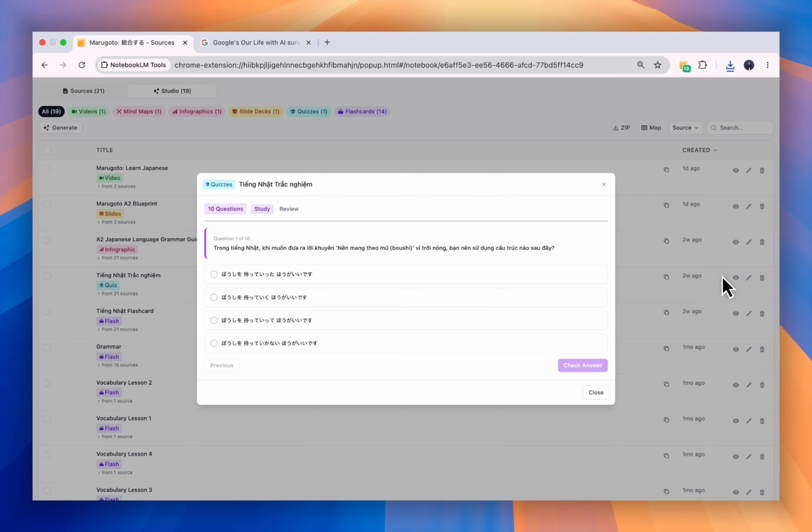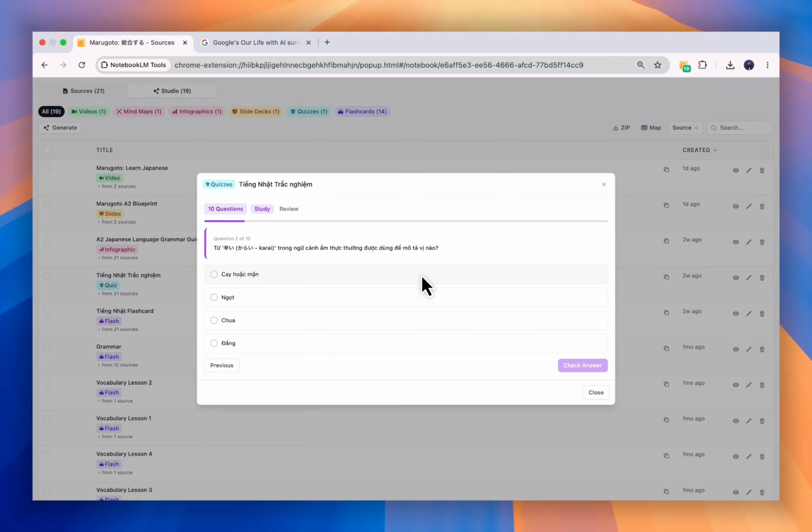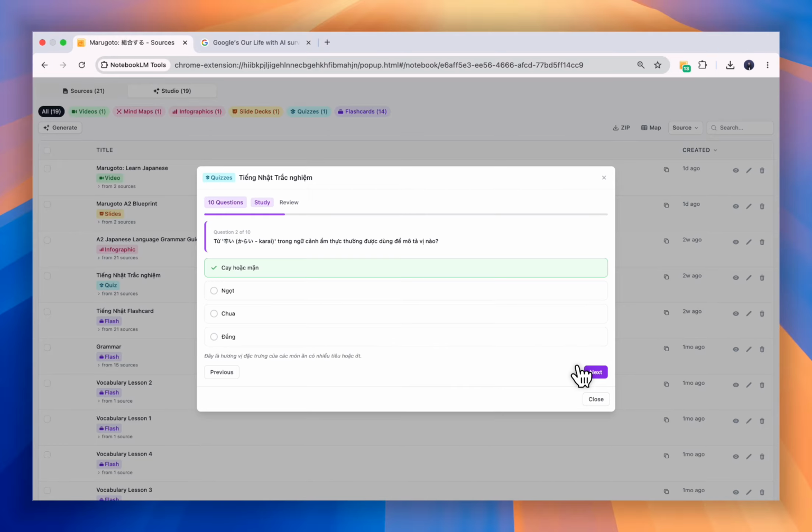Instead of showing the quiz as plain text, NotebookLM Tools turns it into an interactive study mode. At the top, I can see this quiz has 10 questions. I'm currently in study mode, so I can answer one question at a time. I'll choose an answer here, then click Check Answer. This is useful because I can check my answer before moving on. So I'm not just reading generated questions, I'm actually practicing with them.